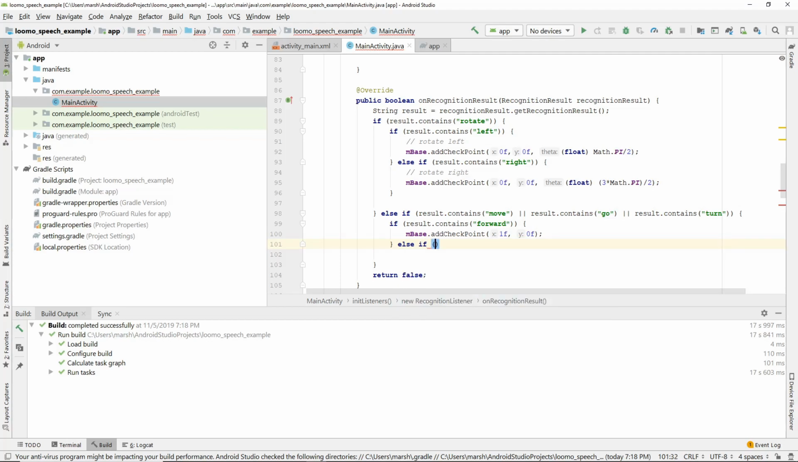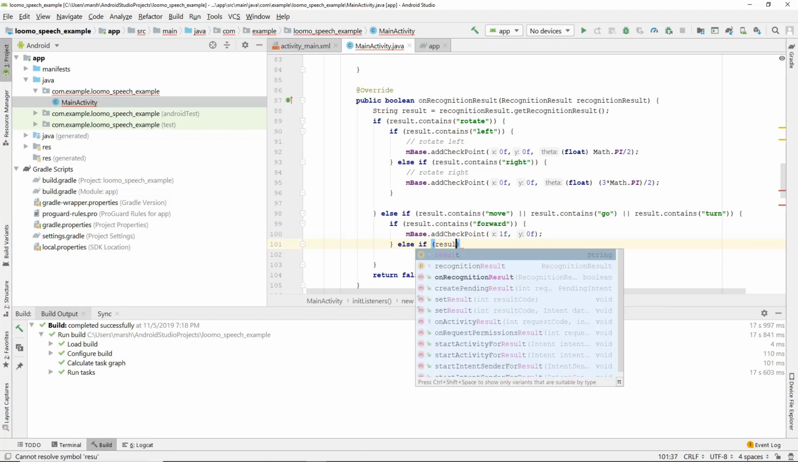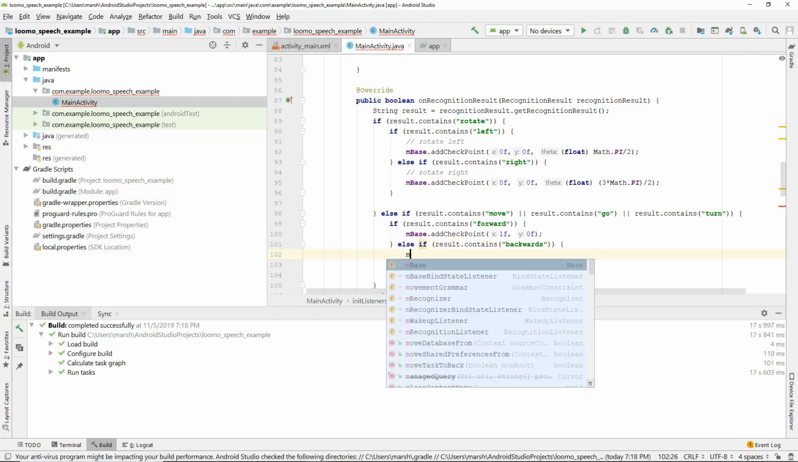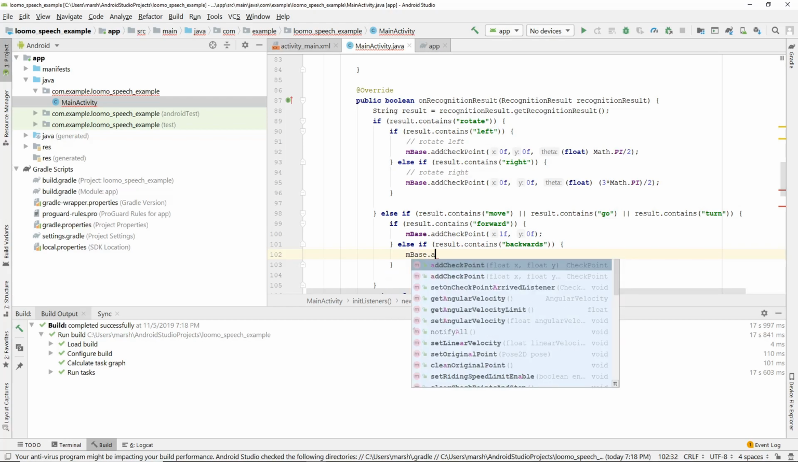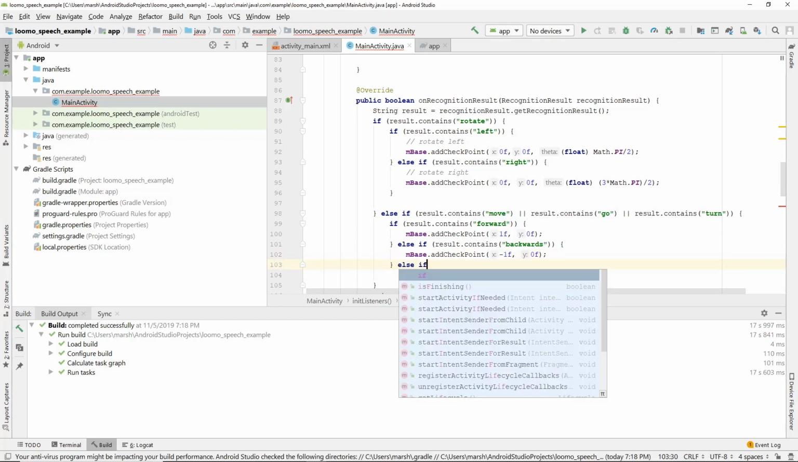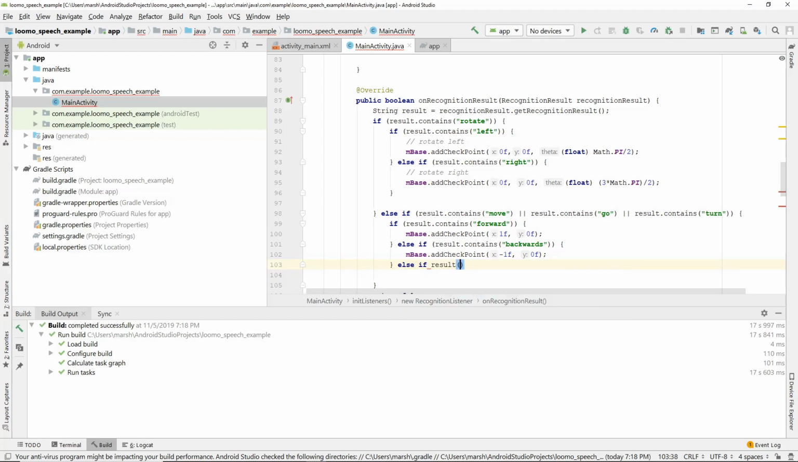Else, if we want Loomo to go backwards, and we say backwards, then we are going to specify a checkpoint that moves Loomo -1f in the x direction and 0f in the y direction.